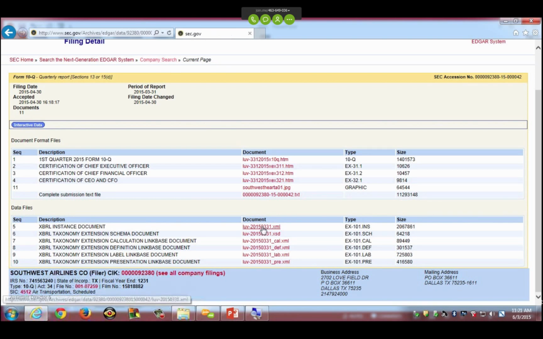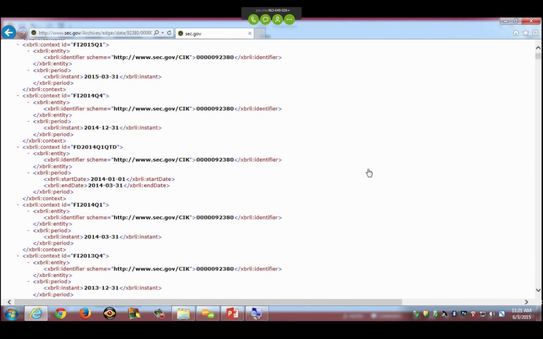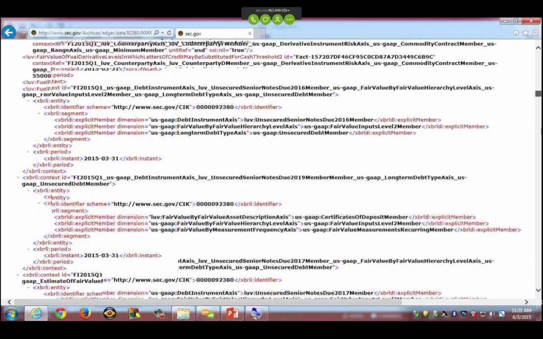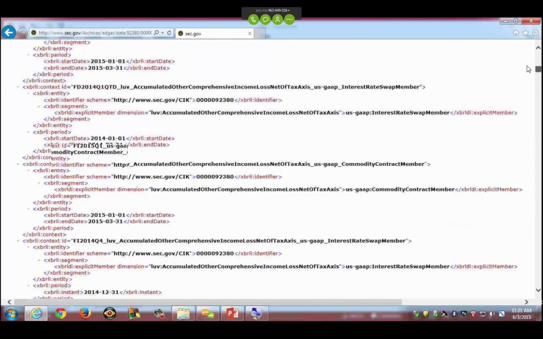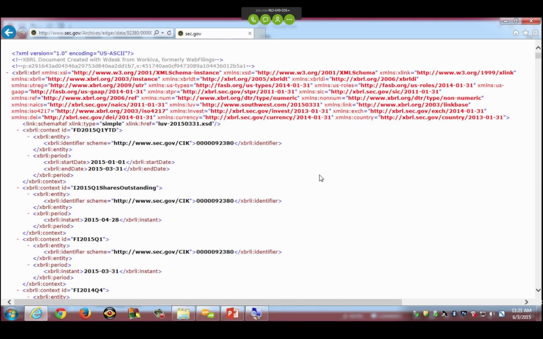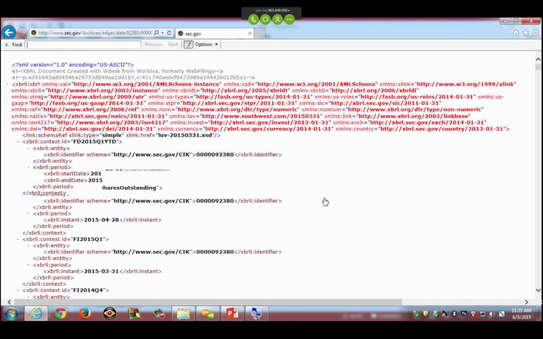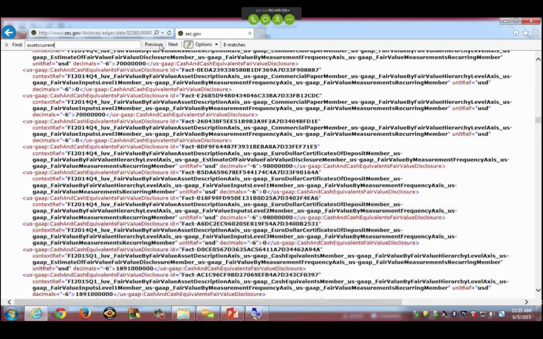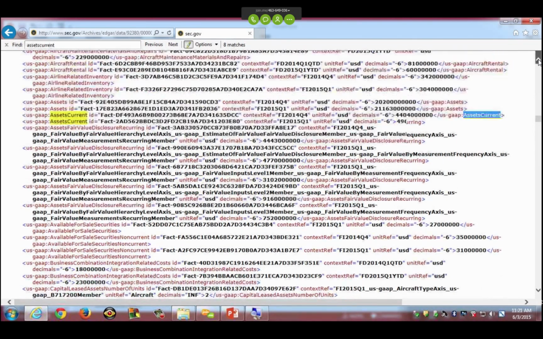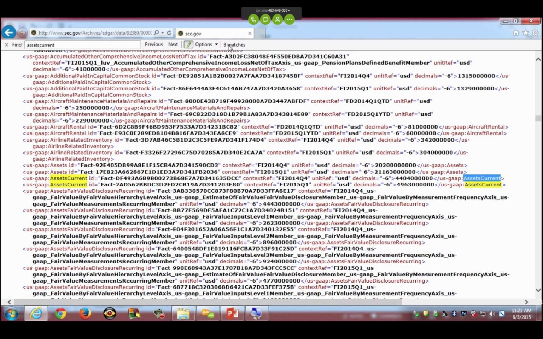All right. And this is what you get. What a mess. Okay, so let's look for their current assets. Okay, Control F. I think it's still called assets current. So there are 8 matches, which means there are 4 tags that have those words. All right. So what are their current assets?